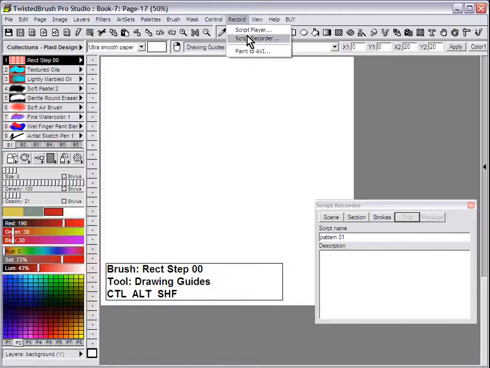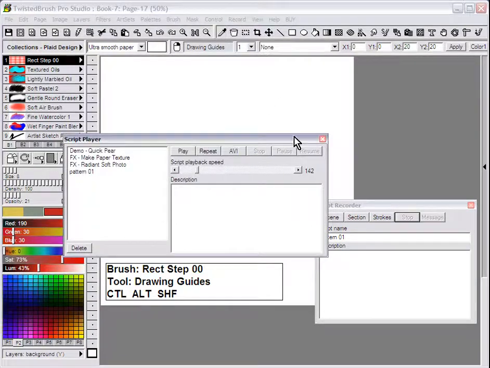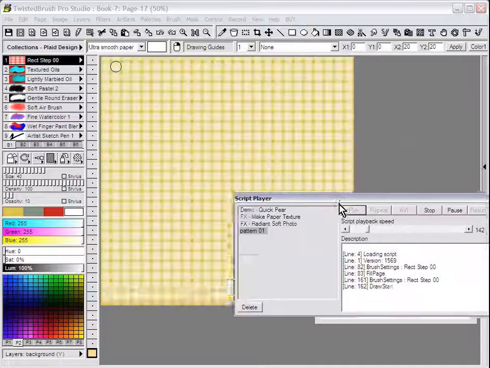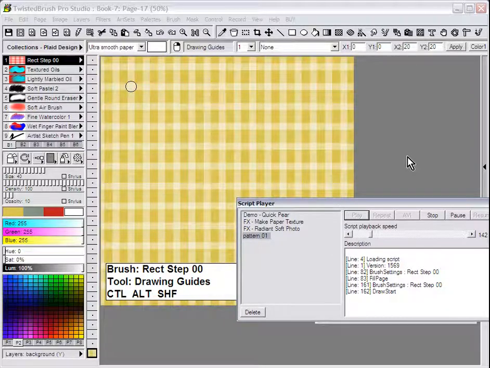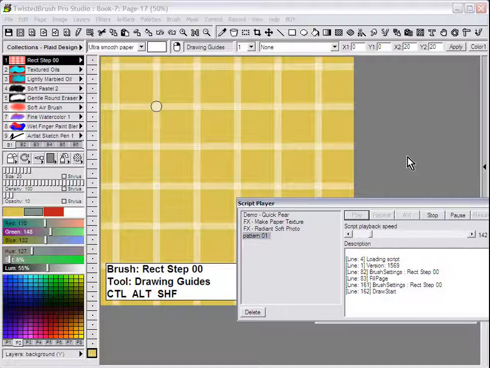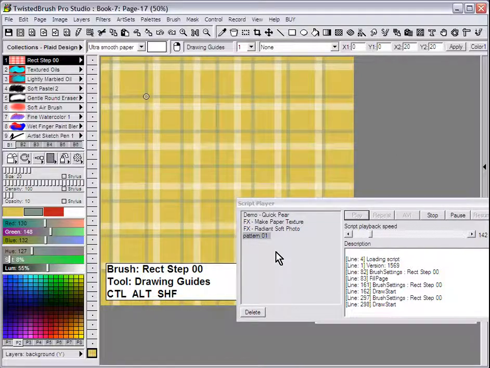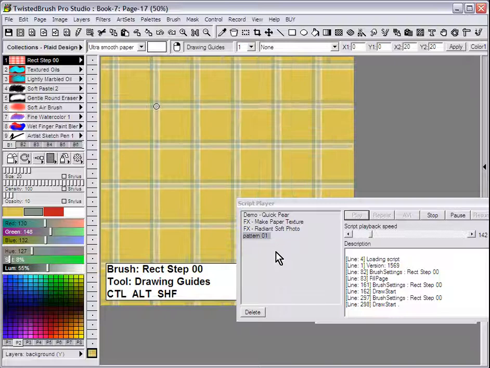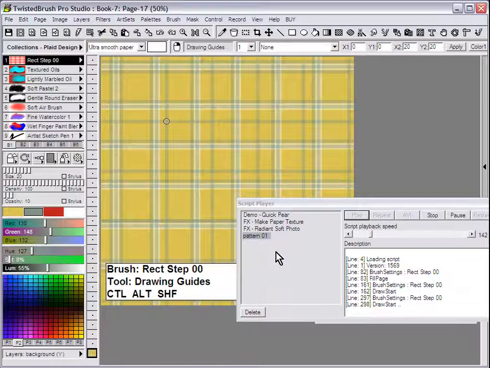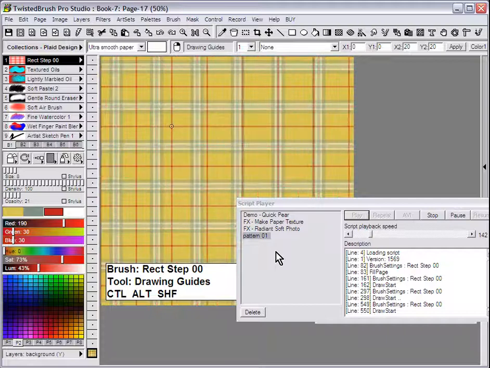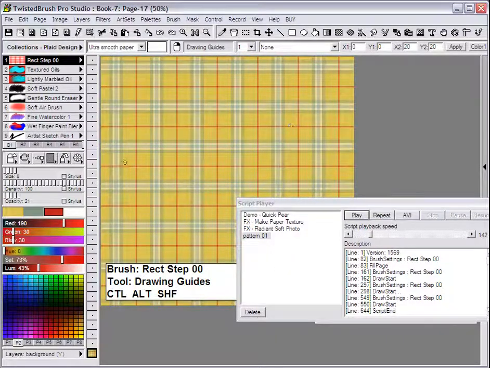Go to Record, Script Player, select Pattern 01, and select Play. We're now going to recreate the pattern on a new page using the script. Of course, if you wanted to have masks set up, that would work as well. Doing this on a layer, which later is merged with others, would be another example. So now we've just recreated that pattern again on a larger page.